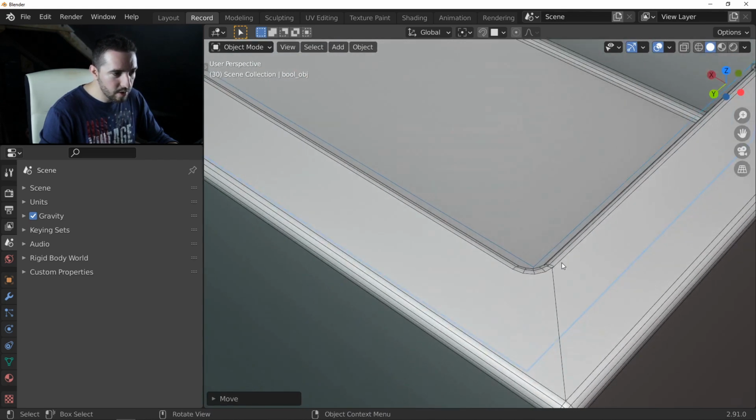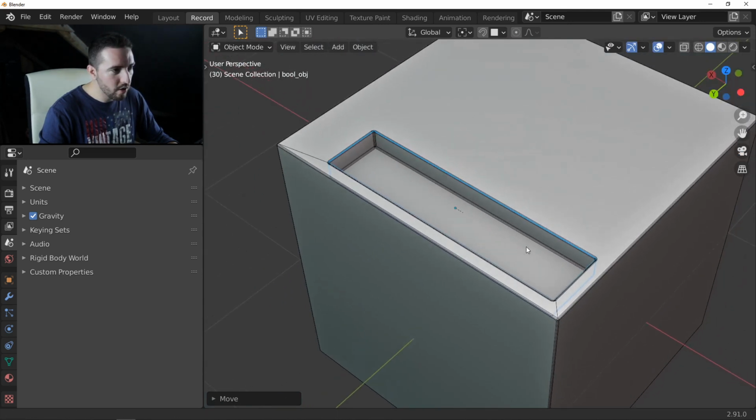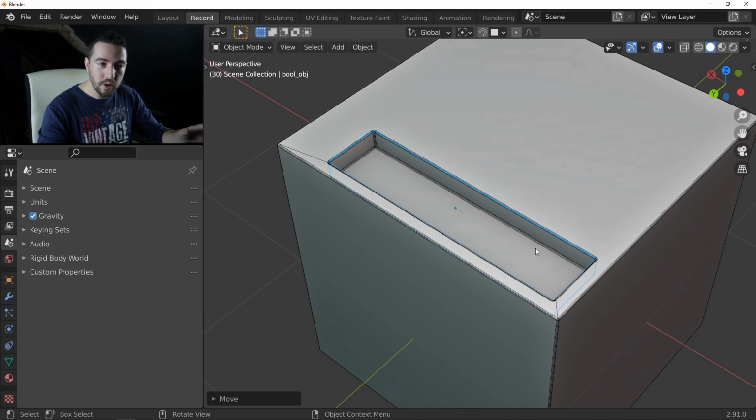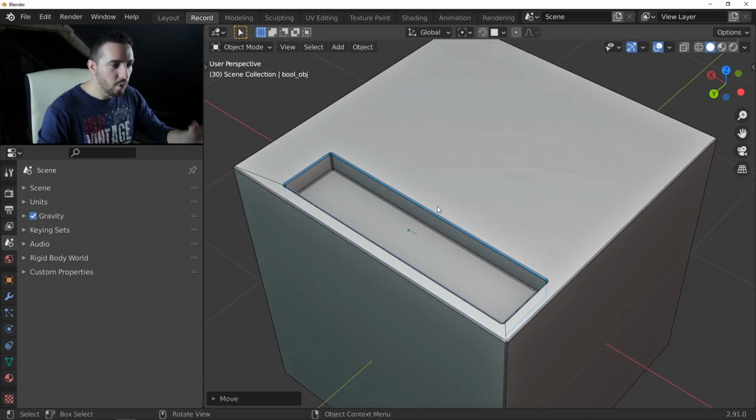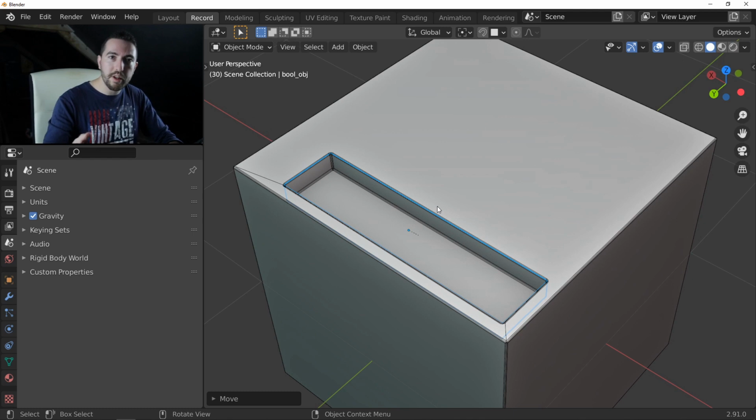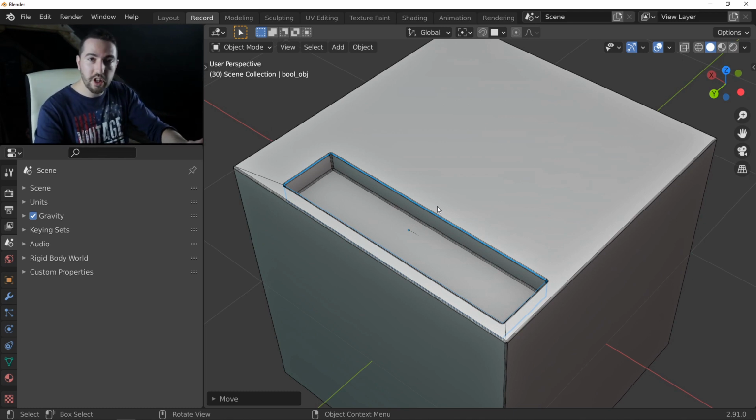This is because Blender automatically adds this edge here. This edge is placed by Blender to support the Boolean operation, which is why we call these two edges support edges. So what is your job? Your job is to place your own edges to avoid this one.